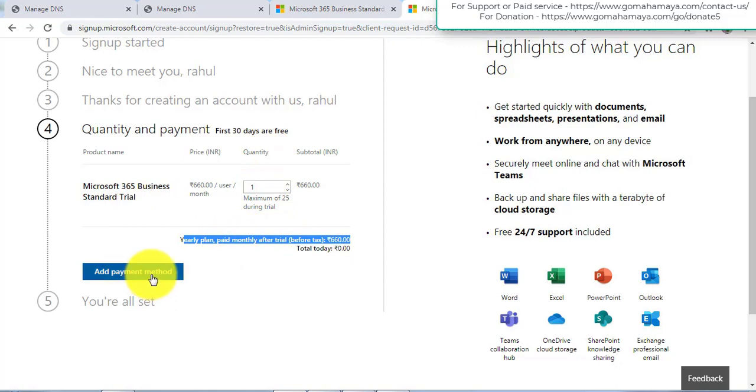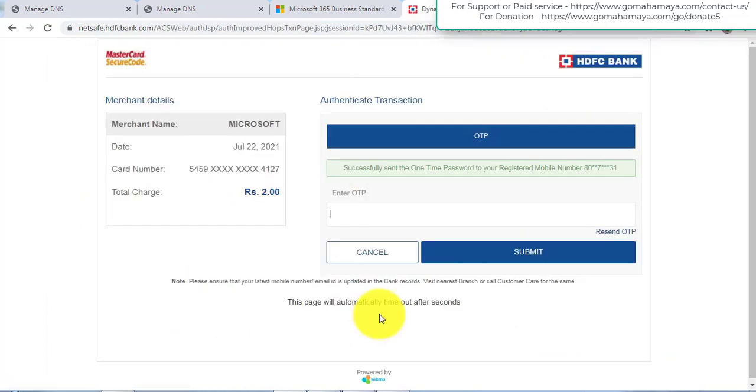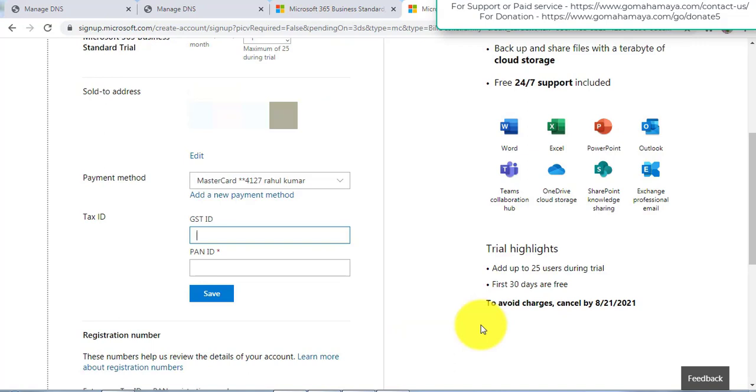So I'll click on add a payment method. I am done filling in all these details. I'll click on save. They want to charge you 2 rupees for verification, so I need to pay 2 rupees. I'll click on submit. They took 2 rupees from me. I don't know whether they are going to return that 2 rupees or not, but let's see in the future. You can claim the taxes, like GST if you have a GST number, or you need to add the PAN card. That is mandatory for Indian currency. I don't know about the US.